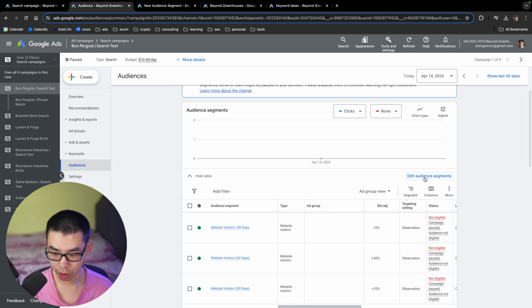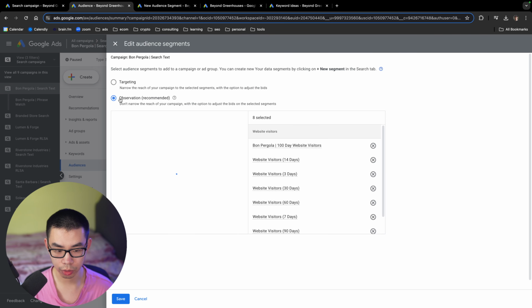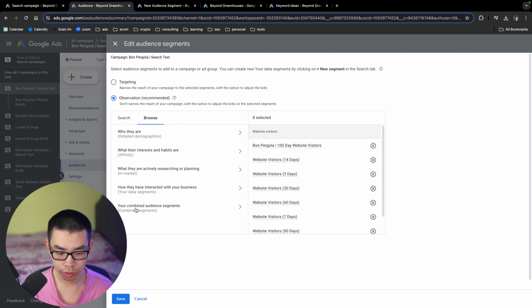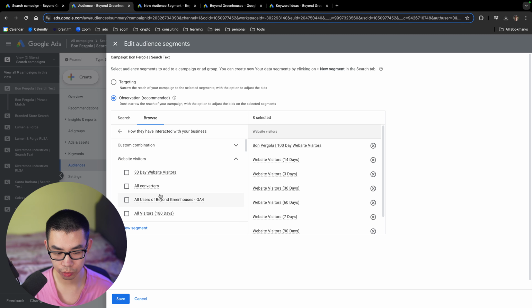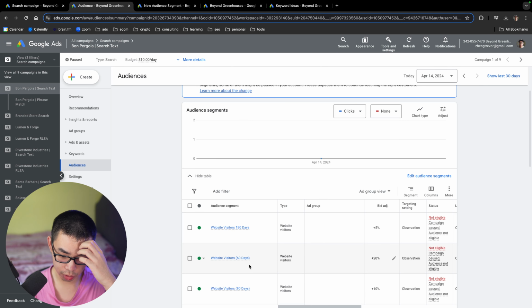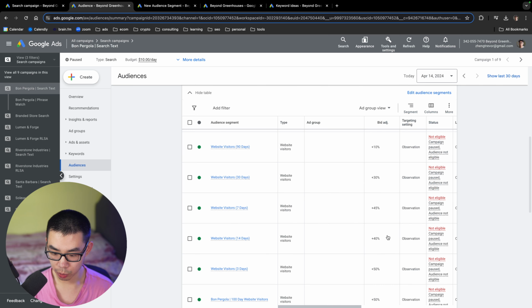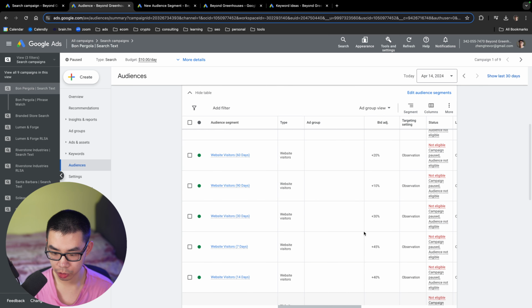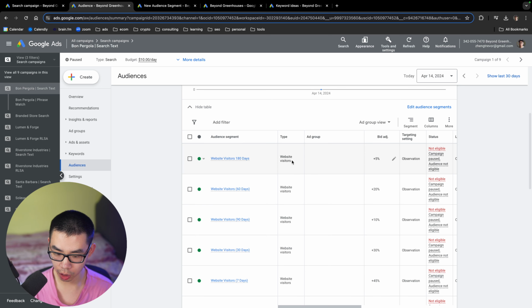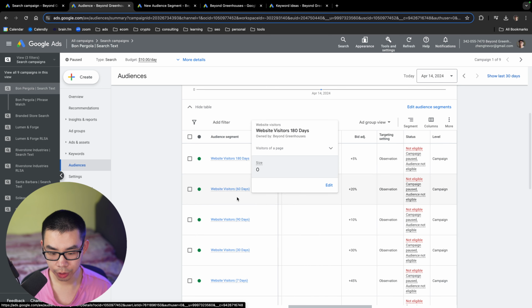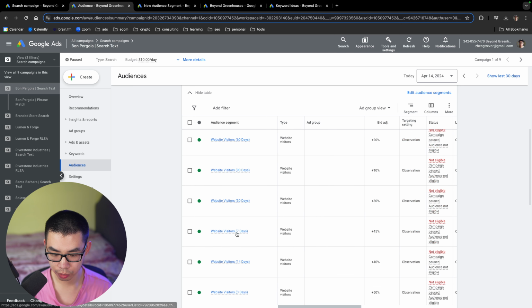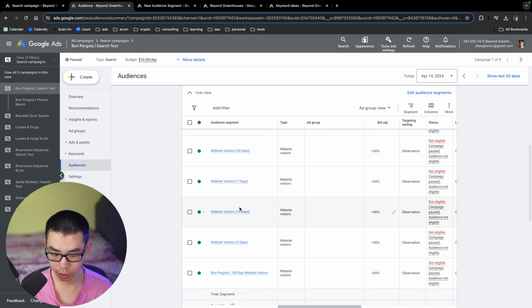Next, you just need to click edit segment. Once your audiences are created, go to observation and then select browse, your custom or your combined audience segments, or actually how they interact with your business, website visitors, and then look for all the audiences that you just created. Select them all, and then adjust the bid adjustment. Under bid adjustment right here, you want to start with 5% on 180 days because those are more of the colder audience, and then as it decreases, 90 days do 10%, 60 days do 20%, 30 days do 30%, 14 days 40%, 7 days 45%, and then you don't really need 3 days.